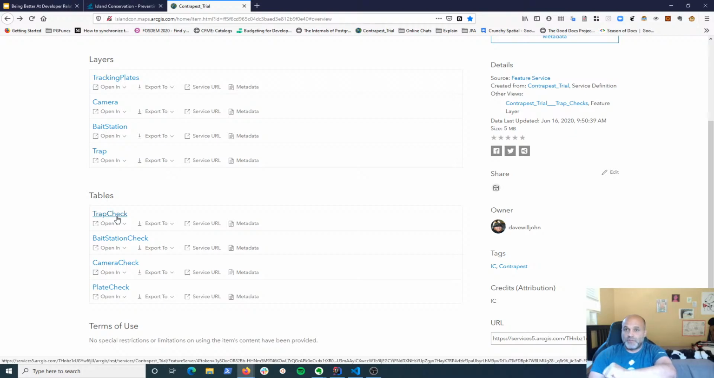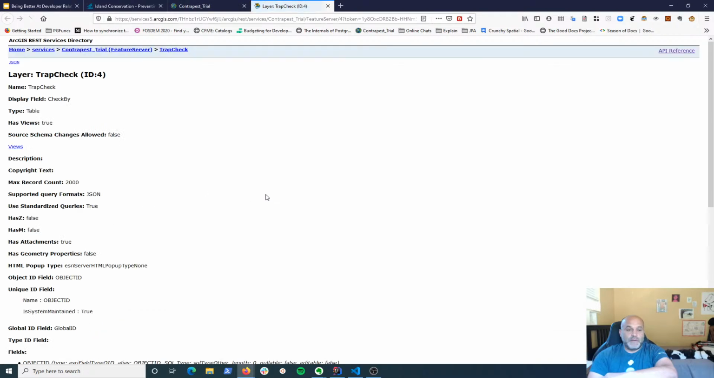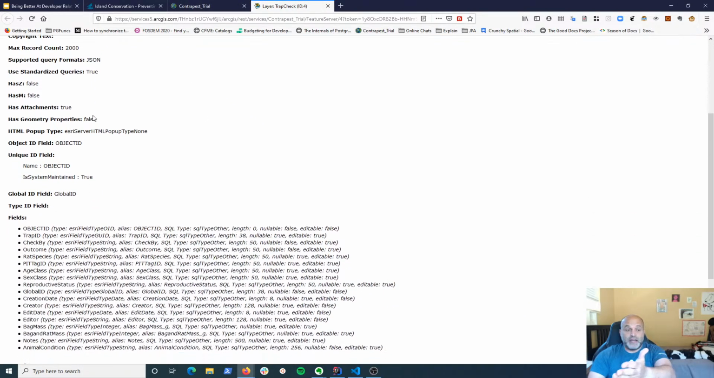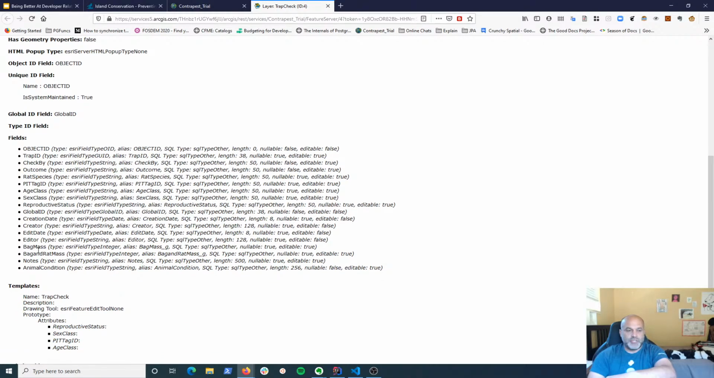So now we're going to start talking about the ArcGIS Online stuff. This interface is pretty nice, right? This isn't actually the developer site. This is just the catalog interface to the data set. And if I click on trap check, it shows the metadata for that trap, which is nice. It's got these objects in here.